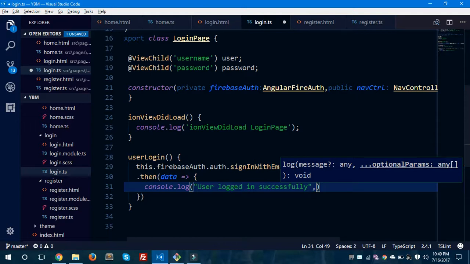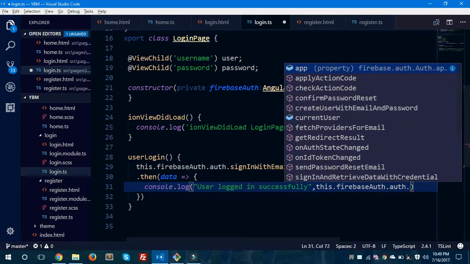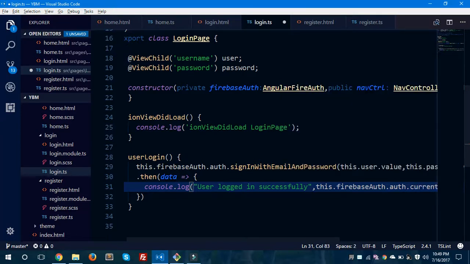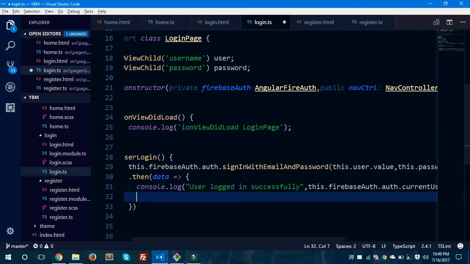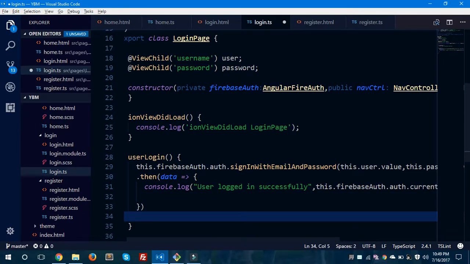And also I'll pass the optional parameters, which is of type any, and it is an array. So I'll give this.firebaseAuth.auth.currentUser. So I'll use this, so it displays the current user name. And after displaying this message in the console.log, I'll show an alert controller on the page, and I'll push that page to another page. I mean to say that I'll navigate my page to another page after the user logged in successfully message appears on the console. So I'll show you in the later part of this video. For now it is okay.